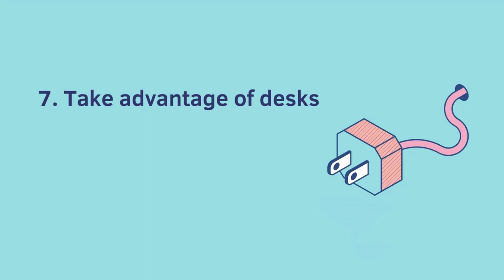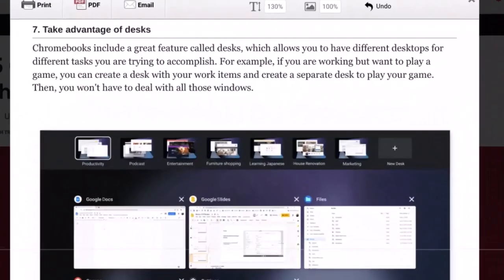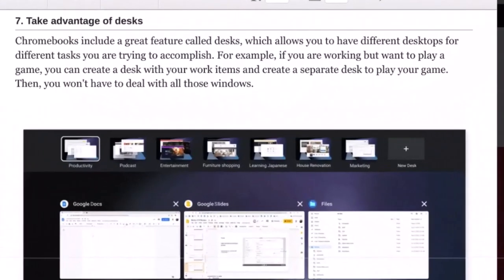Take advantage of desks. Chromebooks include a great feature called desks, which allows you to have different desktops for different tasks that you're trying to accomplish. For example, if you're working but want to play a game, you can create a desk with your work items and create a separate desk to play your game. Then you won't have to deal with all of those windows.